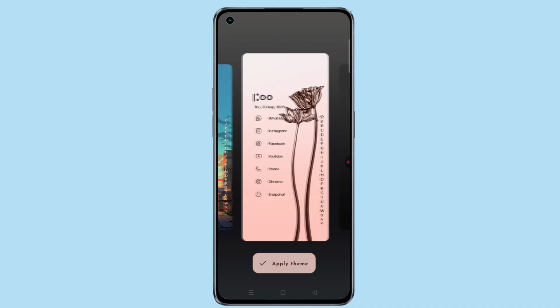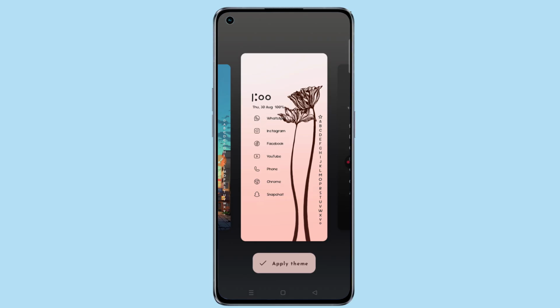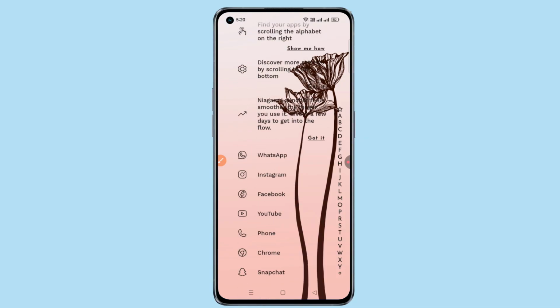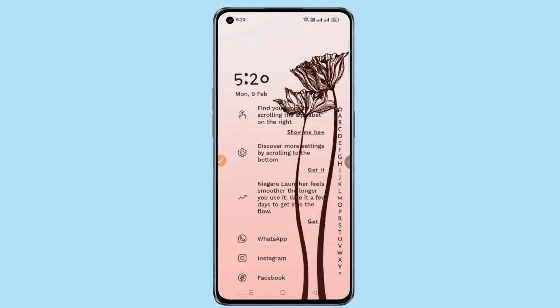For example, if I apply this theme right now, you can see how my entire phone changes. The icons change, the app logos change, everything looks fresh and modern. Niagara Launcher is perfect for people who love simple, clean and minimalist phones. If you like a distraction-free setup, this is one of the best launchers you can try.